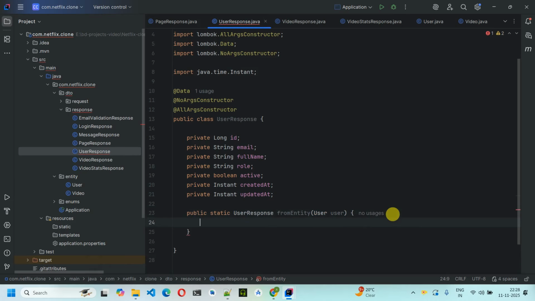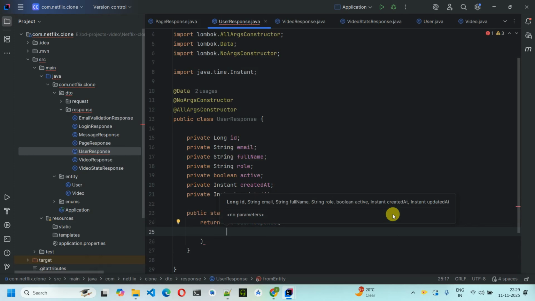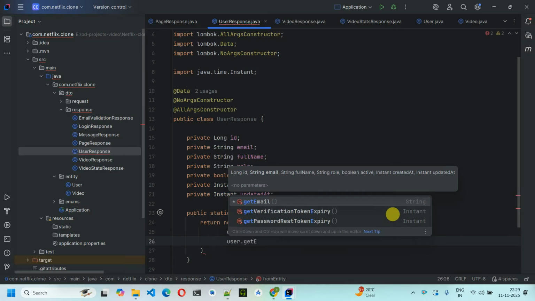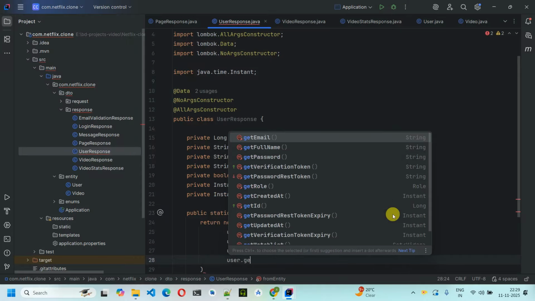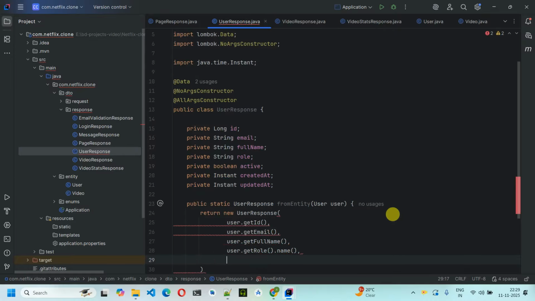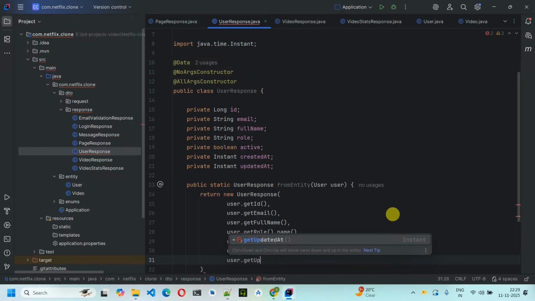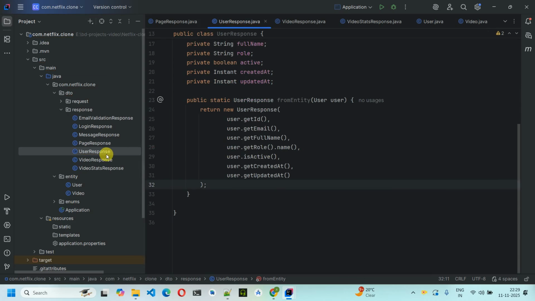Okay, next thing, we have to simply return new user response, and with this one we have to pass user.getId, then user.getEmail, then user.getFullName, then user.getRole.name, then user.isActive, then user.getCreatedAt, then user.getUpdatedAt. And now we have to simply close this. So this is one small modification in the user response, and next thing we have to do the same in the video response.